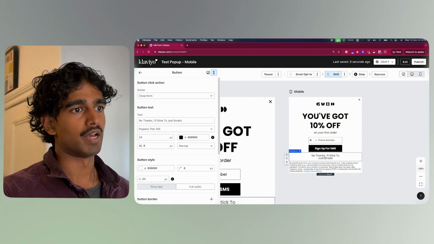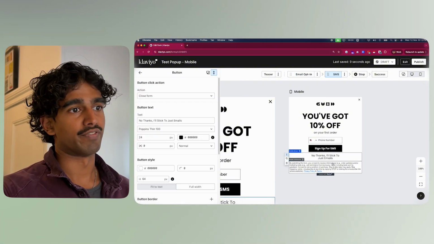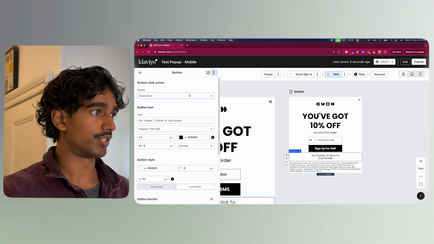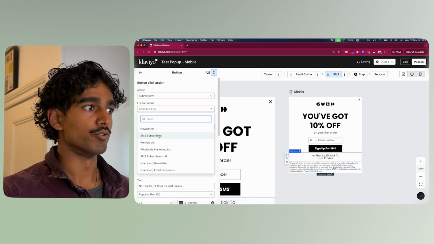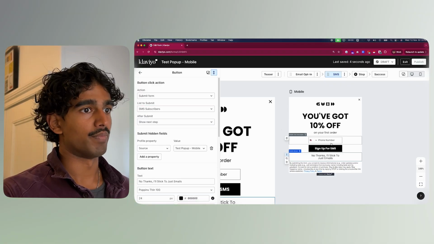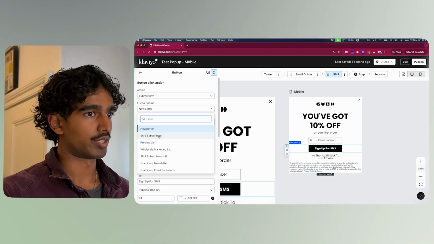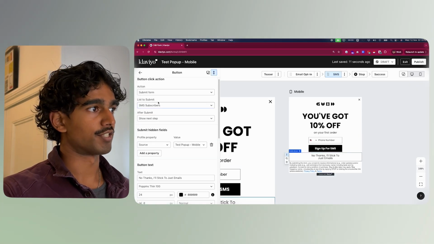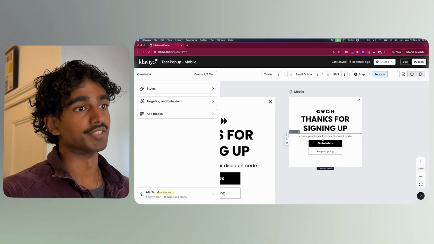How does it look for email? We don't want the pop-up to close just because they don't sign up for SMS. What we want is for, if they don't want SMS, it still takes them to the success page. So how we do that, it's a little bit confusing. You click submit form, and then you still click SMS subscribers. That's what it's going to do over here. List to submit to. Actually, this is SMS subscribers for this form. And then this still takes in the SMS subscribers. However, it will show the next step, and the next step is the success page.